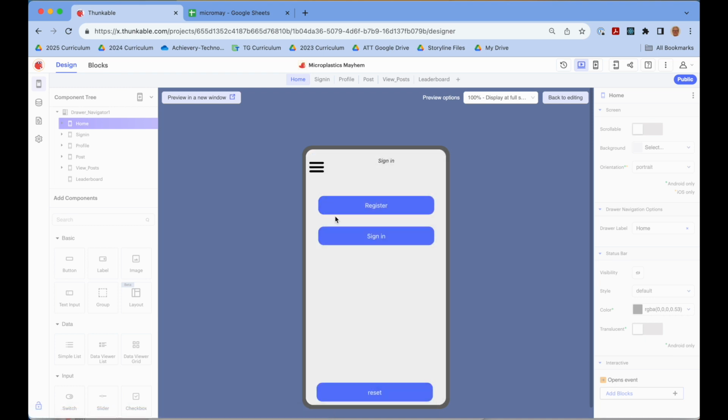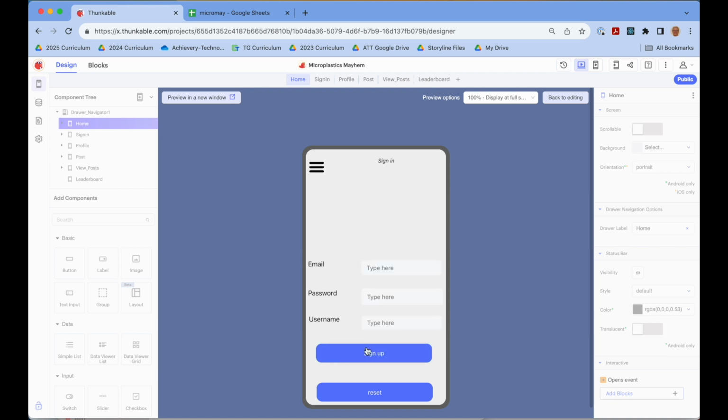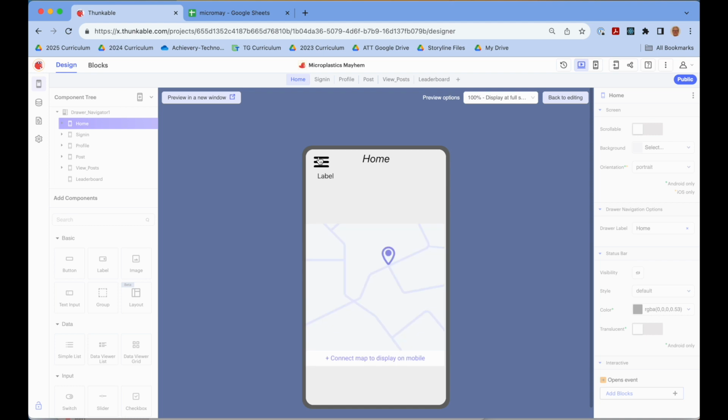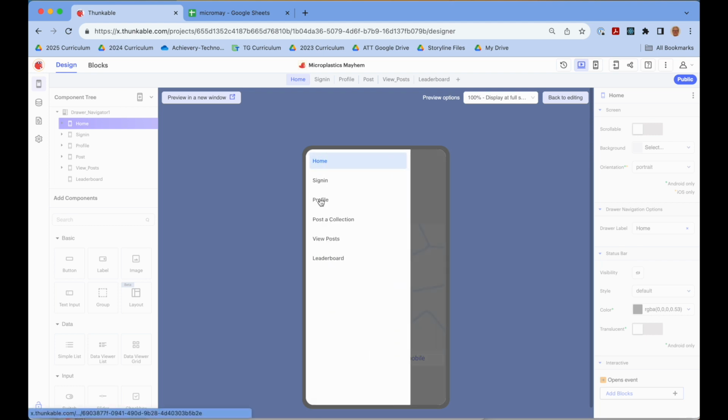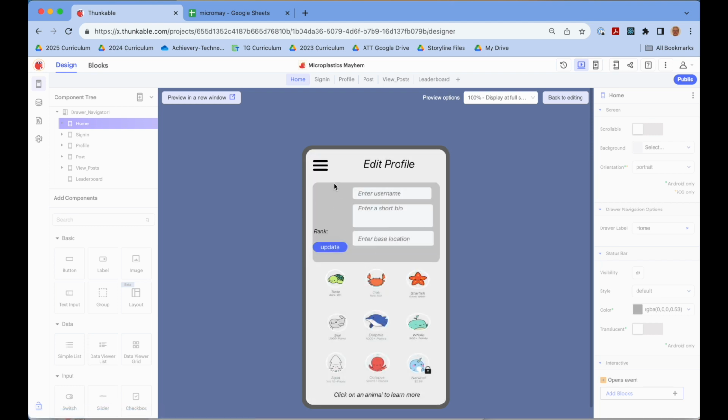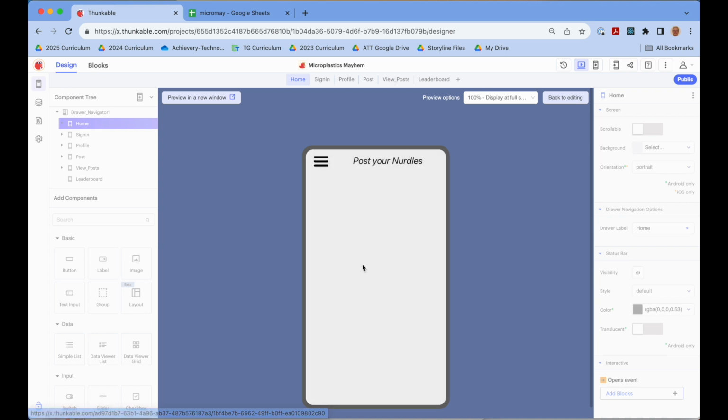We have the sign-in screen where you can register or sign in. Because I'm using stored variables, it doesn't quite work in the web viewer. I'm not going to demonstrate how that works, but basically you're going to register or sign in. So let's go from here straight to profile, where you can edit your profile, post a collection where you can post your nurdles, view the posts, and then you can click on any one of these.